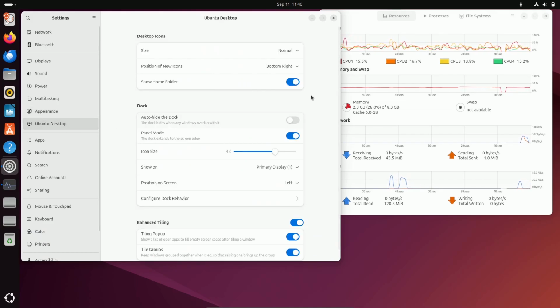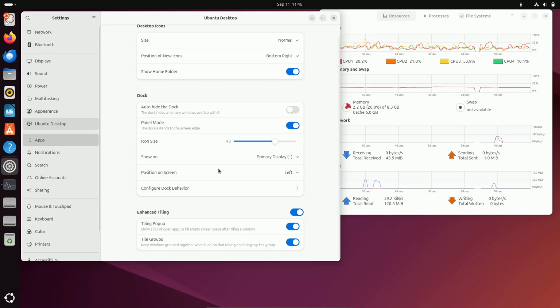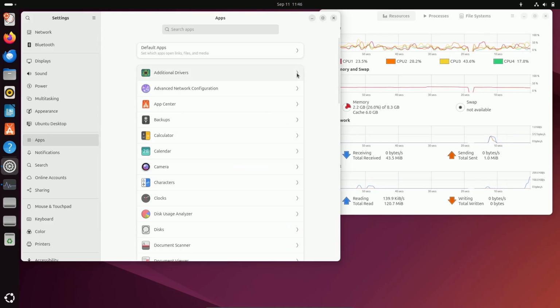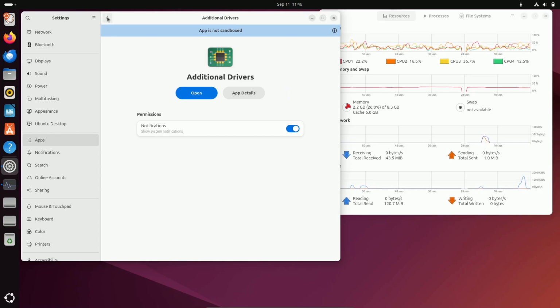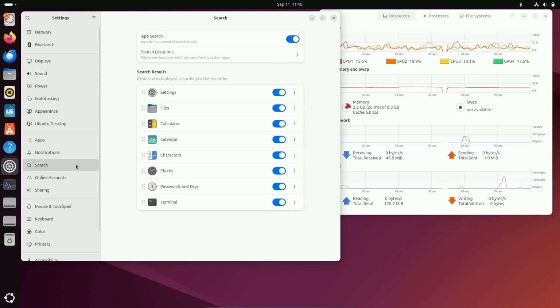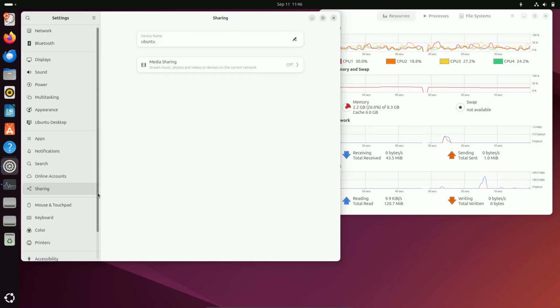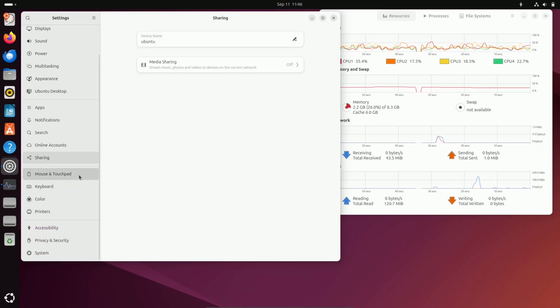Under the Ubuntu desktop, you can customize according to your wish. So these are all the things you see in the Ubuntu desktop. On the apps, here are the apps, and under the notifications. This video is basically a reference video, so don't try it on the main PC or work PC. There are no major changes, but there are some application changes.